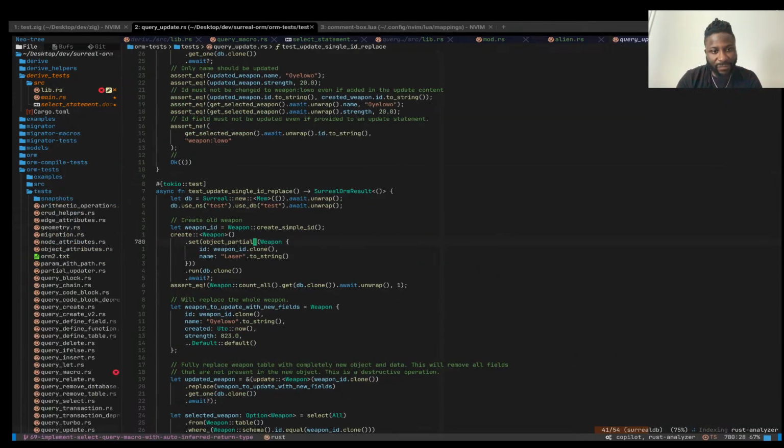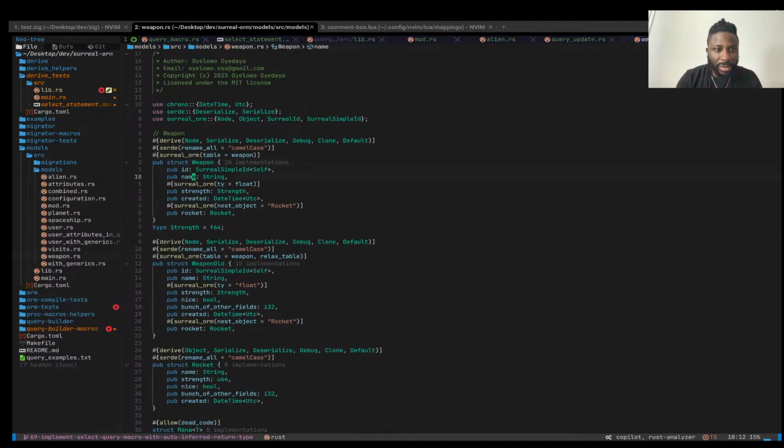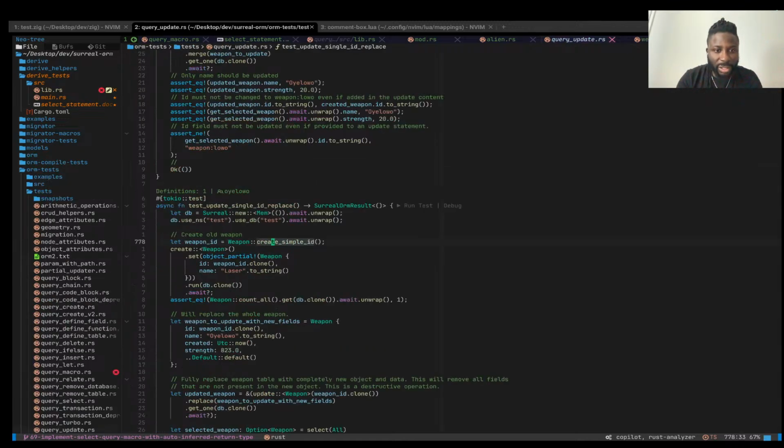So basically, if you look at objects, we're referencing the original struct, weapon, right? But if you look at weapon, for example, weapon has a few more fields. It's got 1, 2, 3, 4, 5 fields, but we're only interested in 2 fields, right? So object partial solves that case. You can specify fewer fields than that.